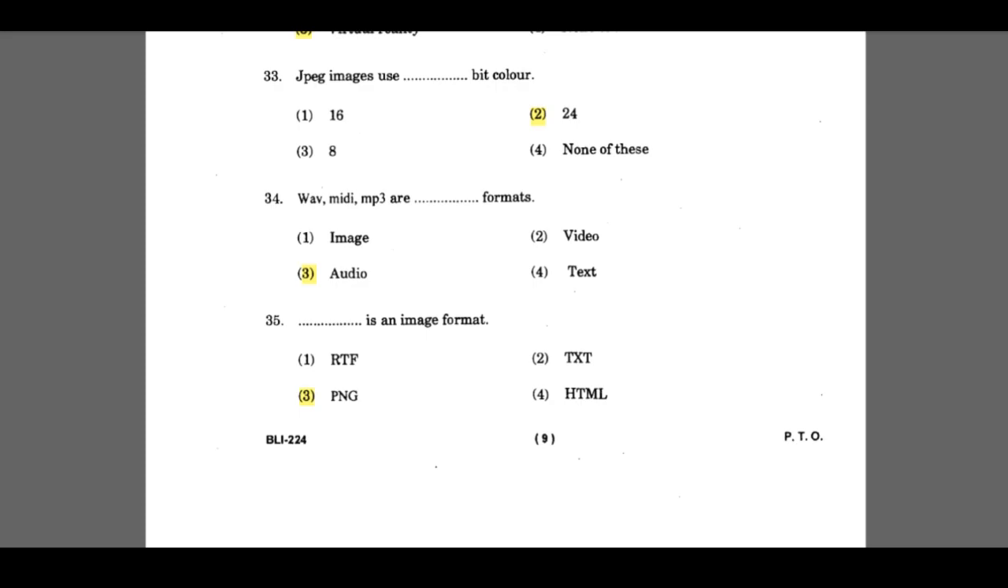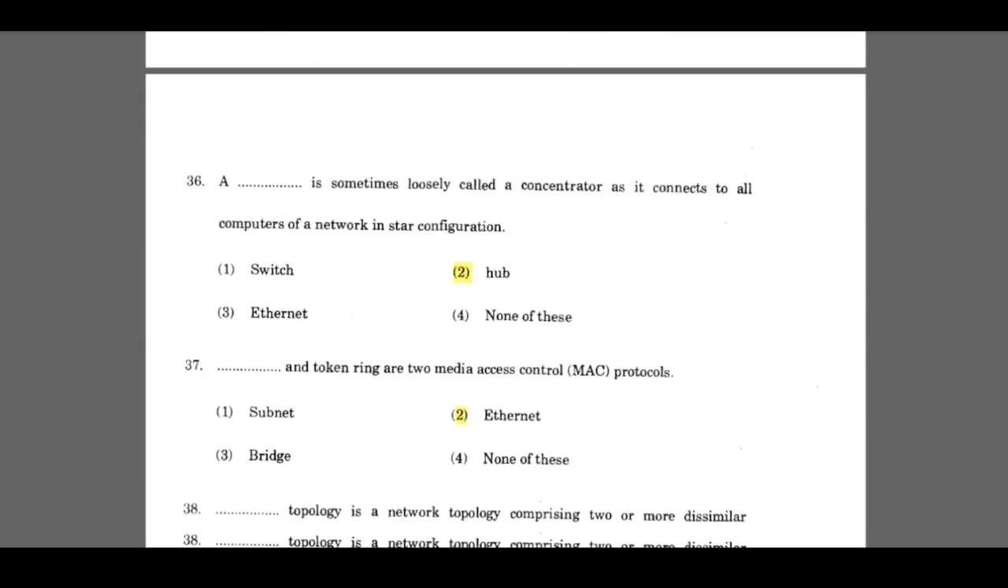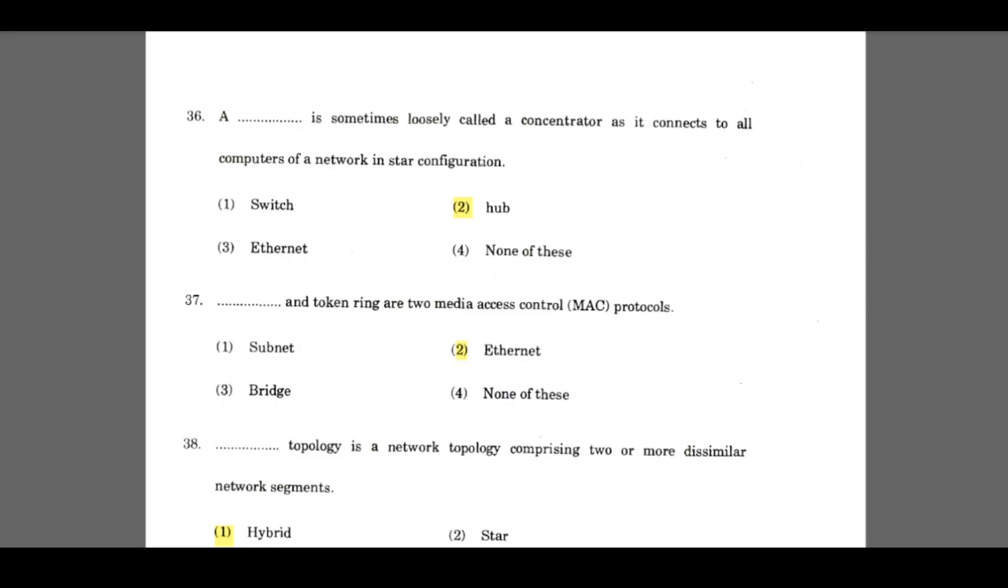34. WAV, MIDI, MP3 are dash formats. Audio. 35. Dash is an image format. PNG. 36. A dash is sometimes loosely called a concentrator as it connects to all computers of a network in star configuration. Hub.